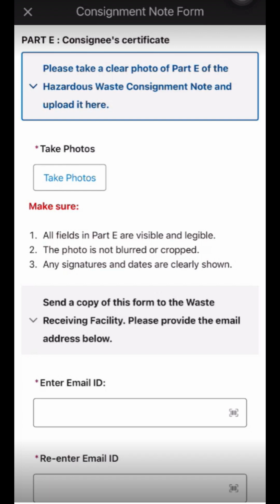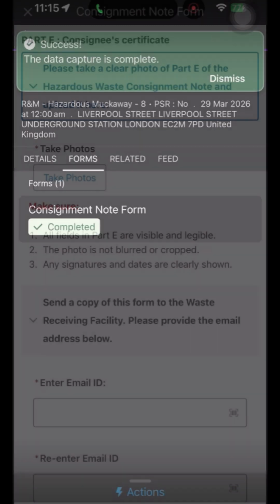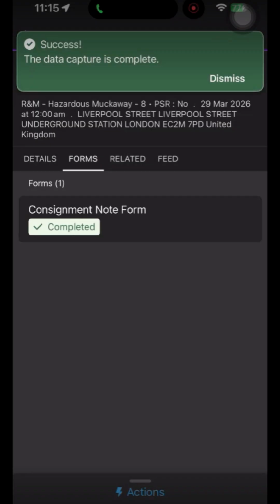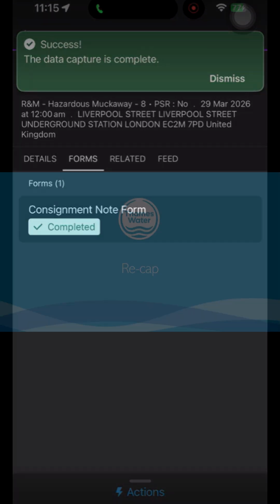When you press Finish, the form will be submitted, stored against the job, and sent to the relevant recipients. You will then see the consignment note in your forms, and it will show as completed. Once submitted, the information will also be available to back office teams for review and reporting. Now that we have walked through the process, let's quickly recap what this means for you. For non-hazardous waste, there is no change to how you work.